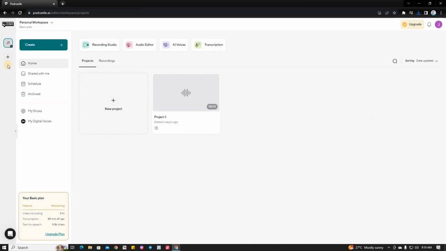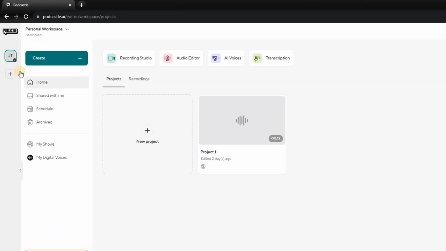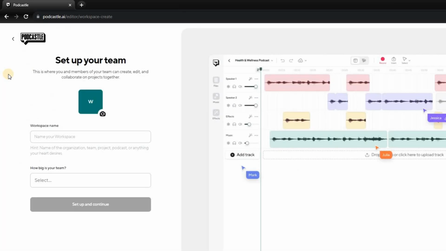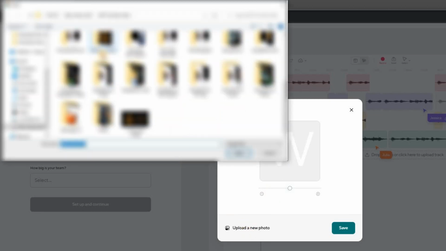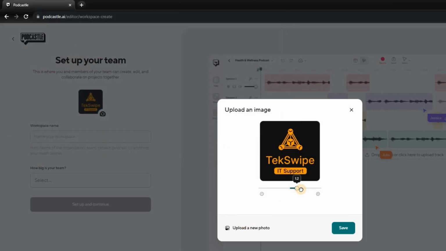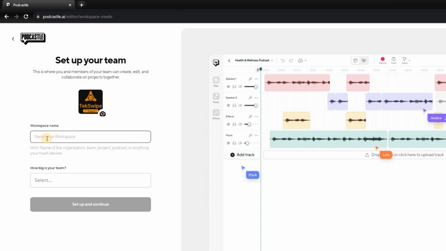Once logged in, navigate to the upper left side of your screen, where you'll see a plus symbol button. Go ahead and click on it to open the team setup page. Here, you can personalize your team workspace by adding an image or logo and inputting a name for your team. You're also asked how many members you have in your team. Don't worry if you're not sure, you can always change this later. When you're happy with your settings, click the Setup and Continue button to create your team workspace.